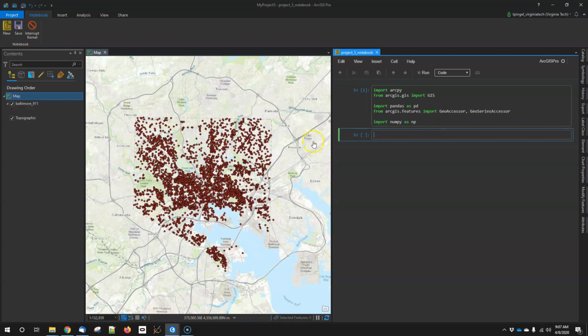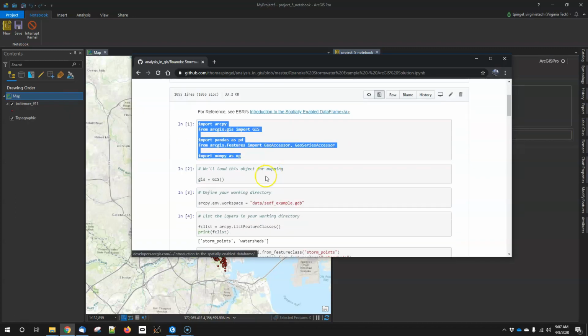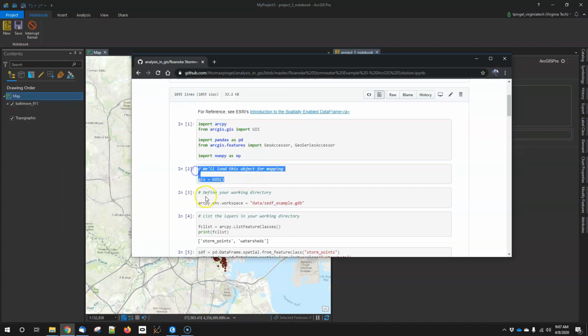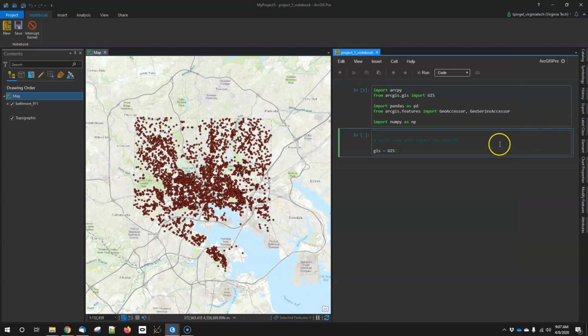We can't do anything with it yet. So if we go back into our browser, what's the first thing that we need to do? We need to load this object for mapping. Now, we aren't actually going to need to do any mapping in here, but we can. And so we can run this bit and instantiate this GIS object, and that's what we would use for mapping. It's also what we're going to need to use in the next step.